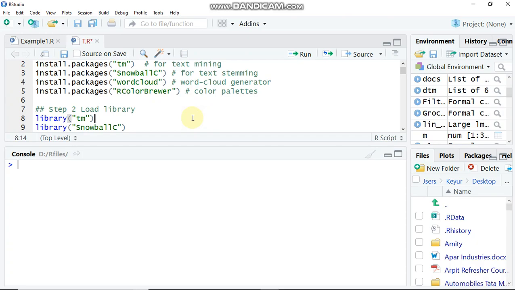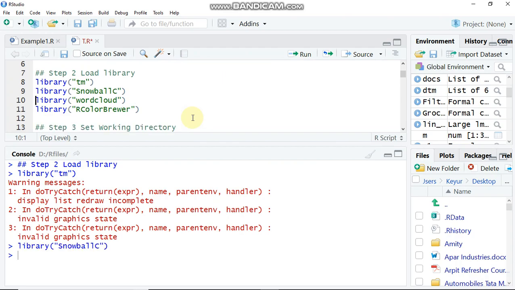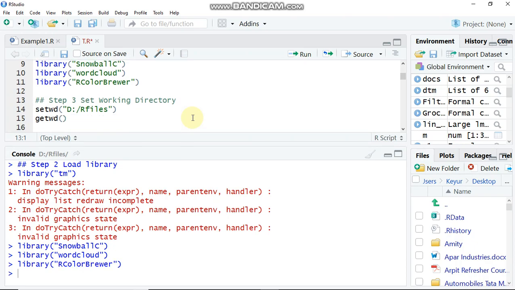So let me run this library. It will give you a warning. Whenever a warning comes in RStudio, never worry about it. When a warning comes, it means your code has been generated successfully. Code is running successfully. Then snowball, then wordcloud, and then RColorBrewer.